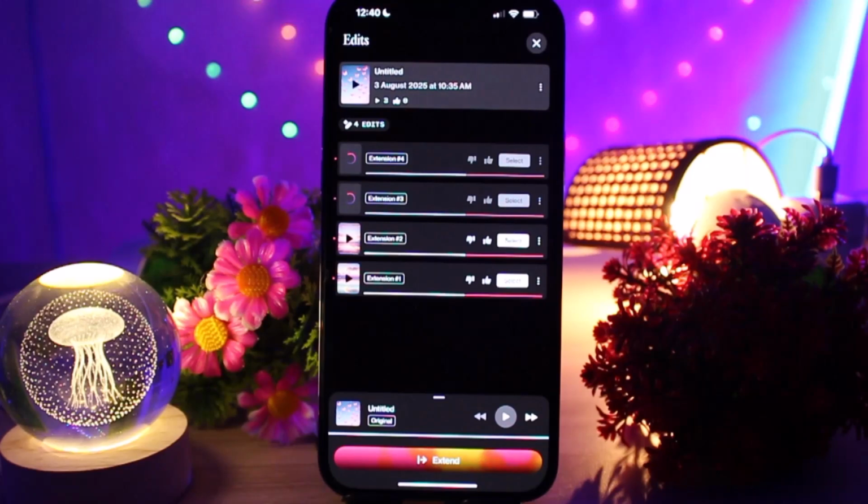Now give it a few seconds. SUNO will automatically generate a new part of the song, like another verse or a nice outro, and blend it smoothly with the original. Once it's done, press play to listen to the extended version.